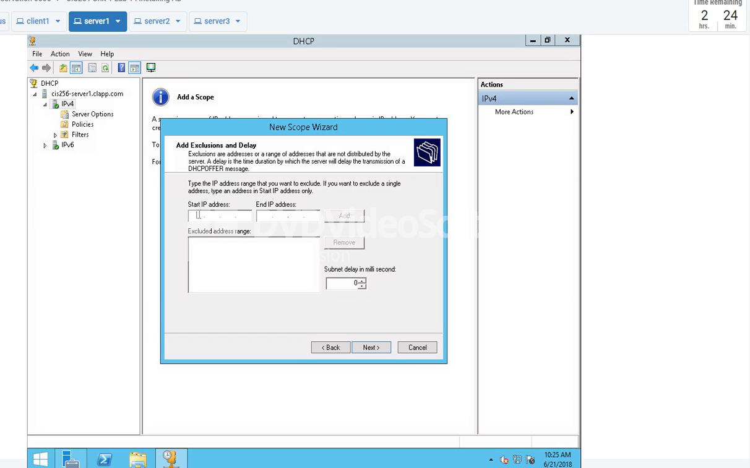Okay, so this is where we're going to put our exclusions in. So obviously you do the exclusion 192.168.7.10. The exclusion range is going to go to 720. Here's our exclusion range that we've added. Then at that point we will hit next.